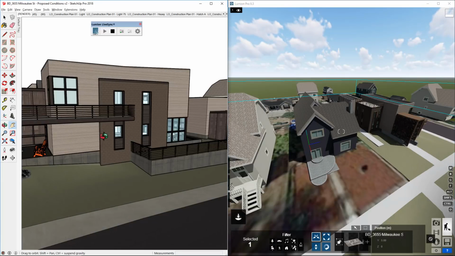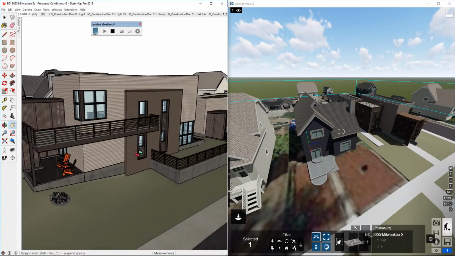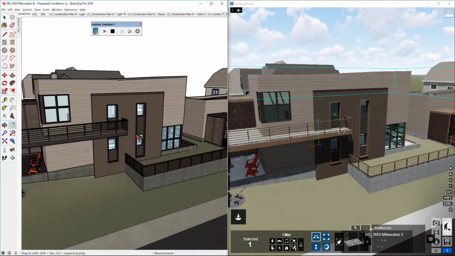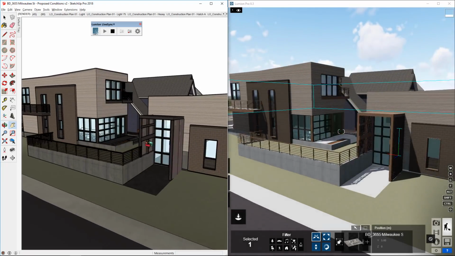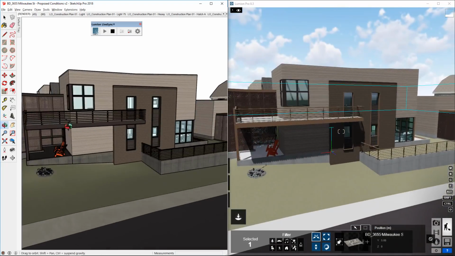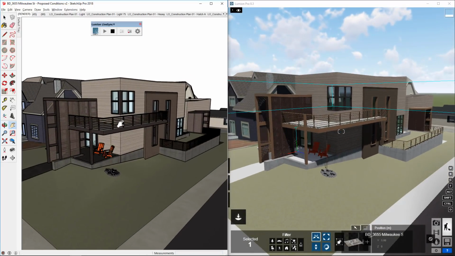All right, now check this out. In SketchUp, as I orbit around, we're not syncing quite yet. If I click on Start Camera Synchronization, now, as I orbit in SketchUp, my Lumion presentation is tracking right alongside it. Perfect.